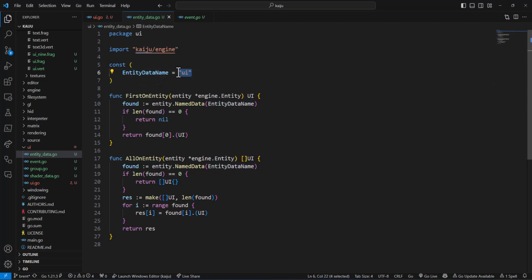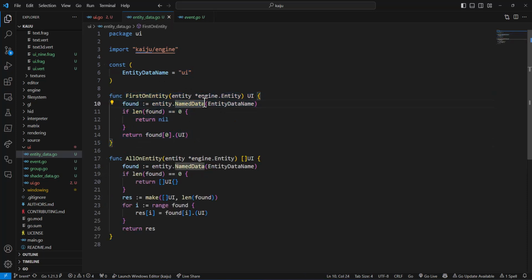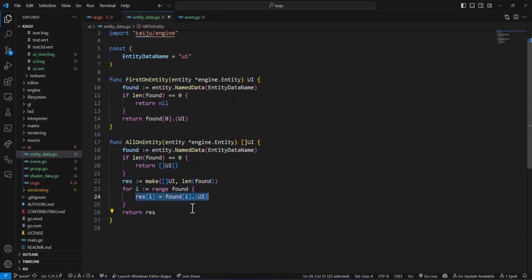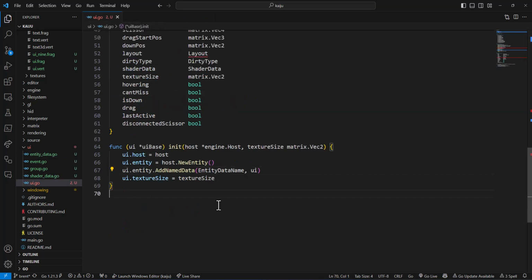So this is going to be the UI name, go figure, it's just UI. Then we're going to have the ability to get the first UI off of an entity. So given an entity, find the first UI. It's just going to go through, get the name data list, and return the first one it found. And then same thing, except we can get all on the entity. And those will be properly cast before the return. So just a couple helper functions with that. So that will make that happy.